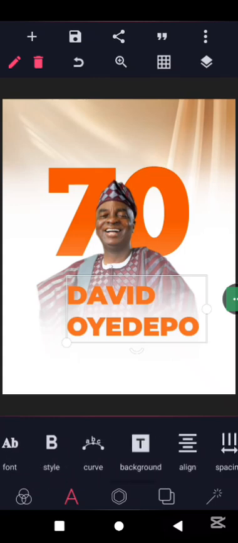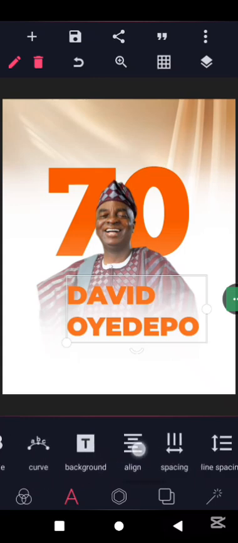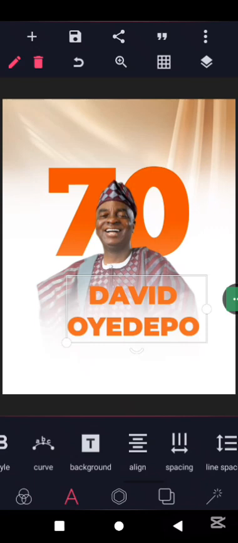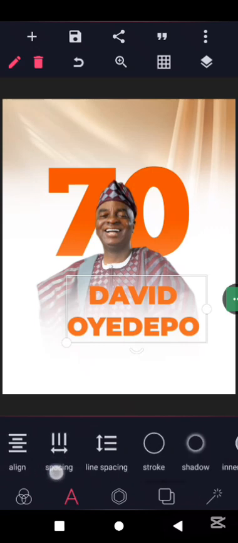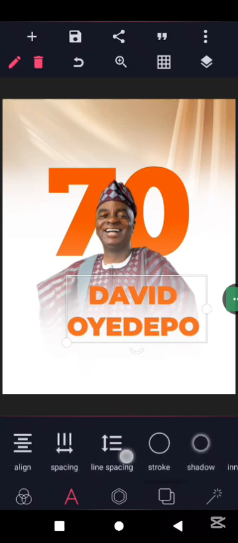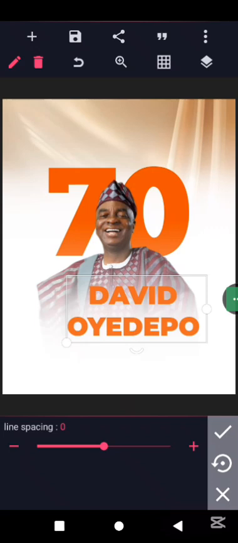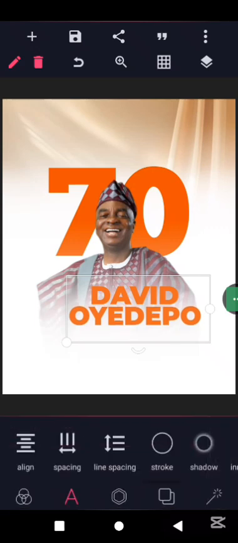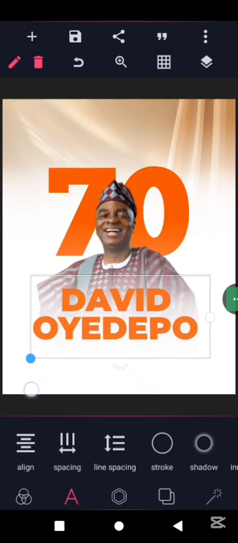So scroll down to where you see align, click on align, and we'll be using the one in the middle, this. Alright, after that, go to your line spacing and we'll adjust the line in between. Okay, so we'll bolden this a little.